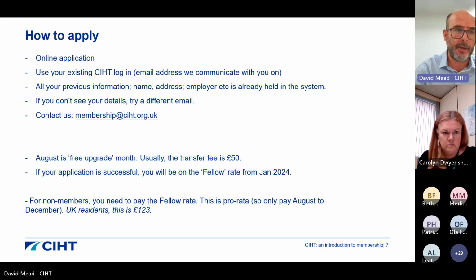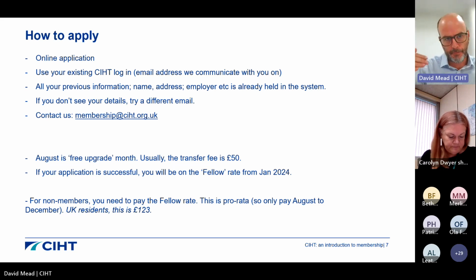Please, when you apply online, use your existing CIHT login. So to log in, use the email address that we communicate with you. So when we send you emails and updates, etc., please use that email to log in. When you start the application, we'll actually show you back all the information we already hold on you, so your name, your address, your employer, etc.